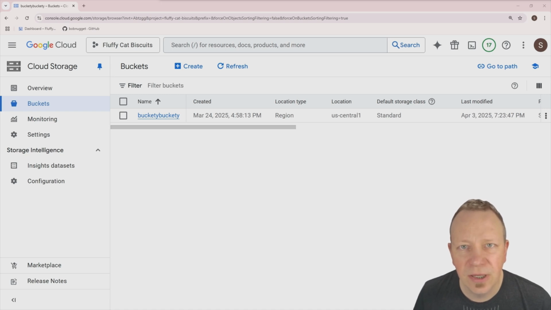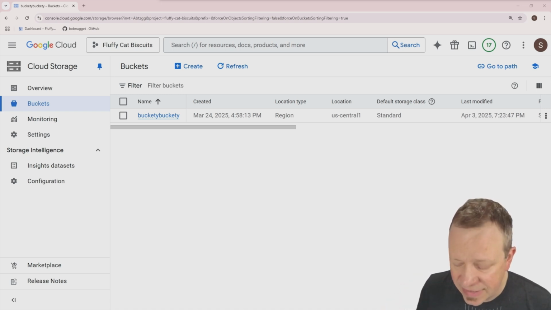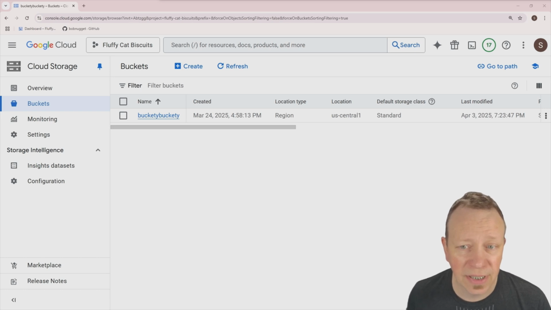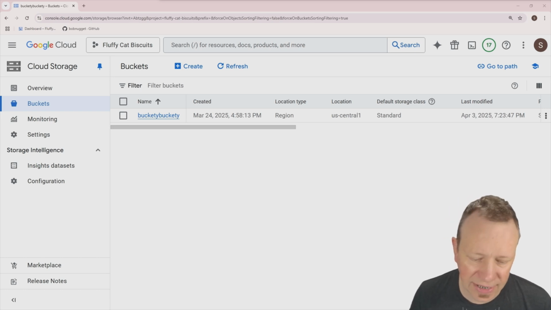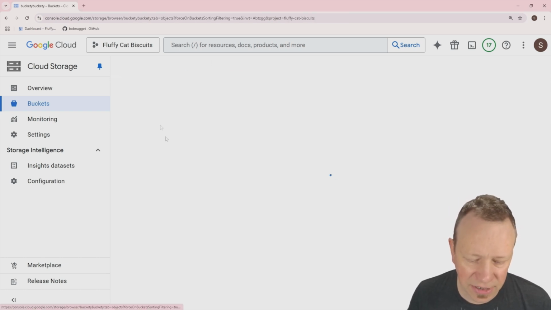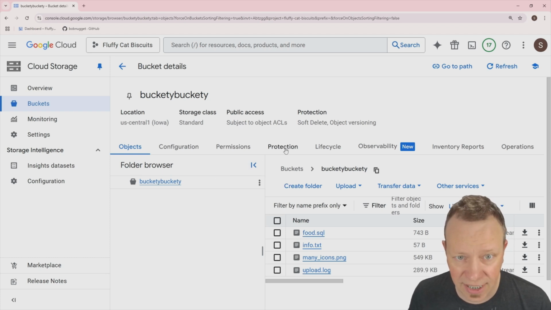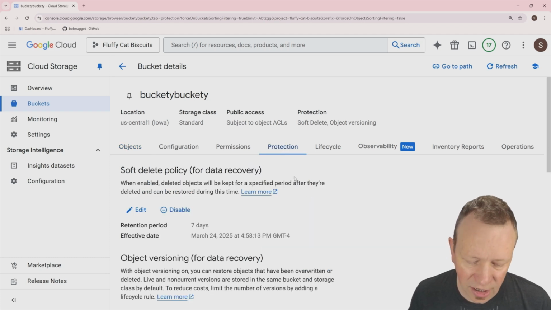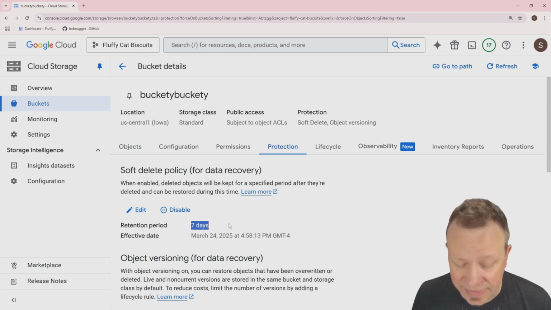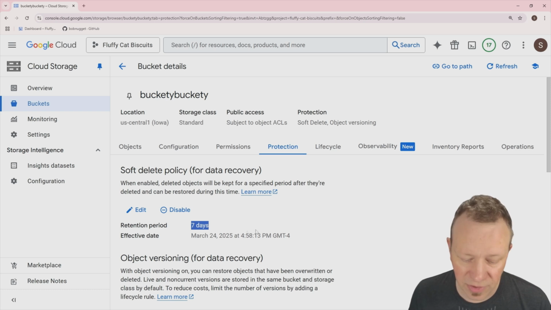So first, let's talk about soft deleting or versioning. Now, this happens by default. When you create a bucket, soft delete is turned on to 7 days. So I'm going to go into Buckety Bucket here, and the protection tab right here, if we look at this, we're going to see that the soft delete policy is enabled for 7 days. Again, this is default. I did not turn this on for the bucket. This is how it was built by default.